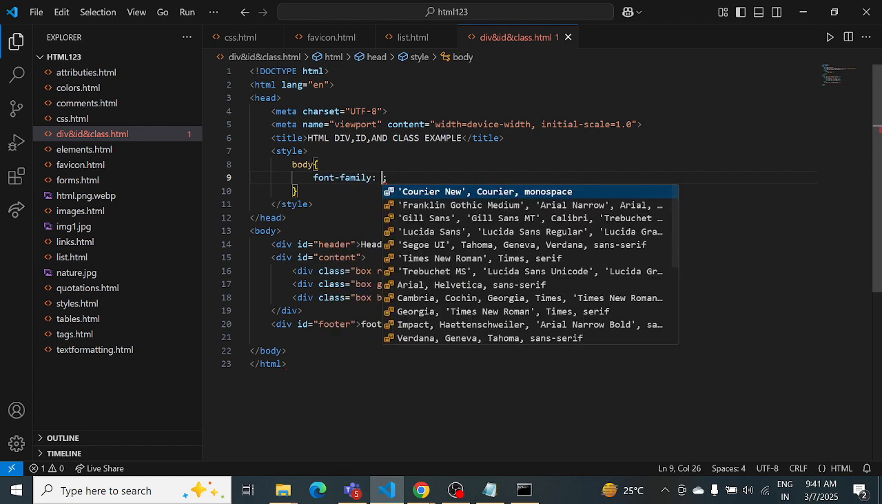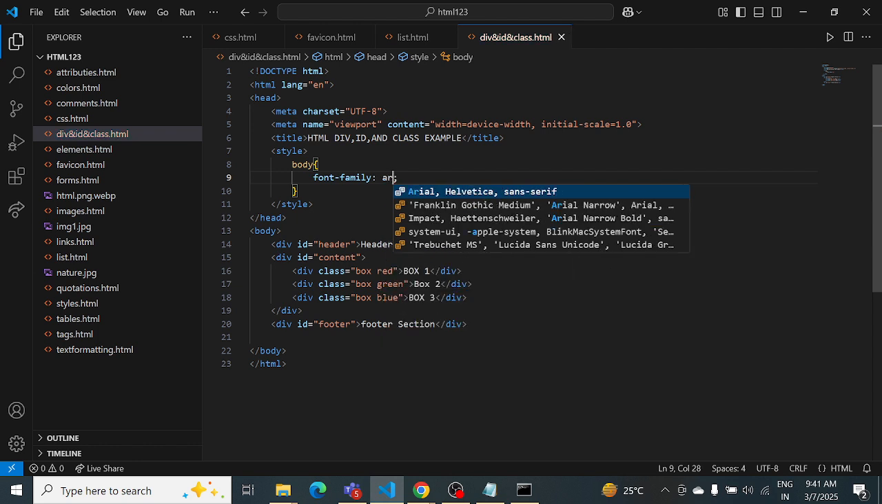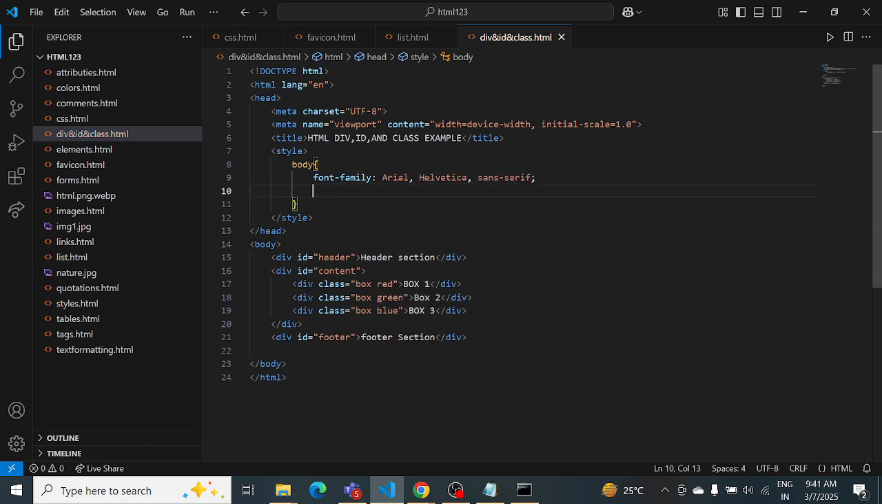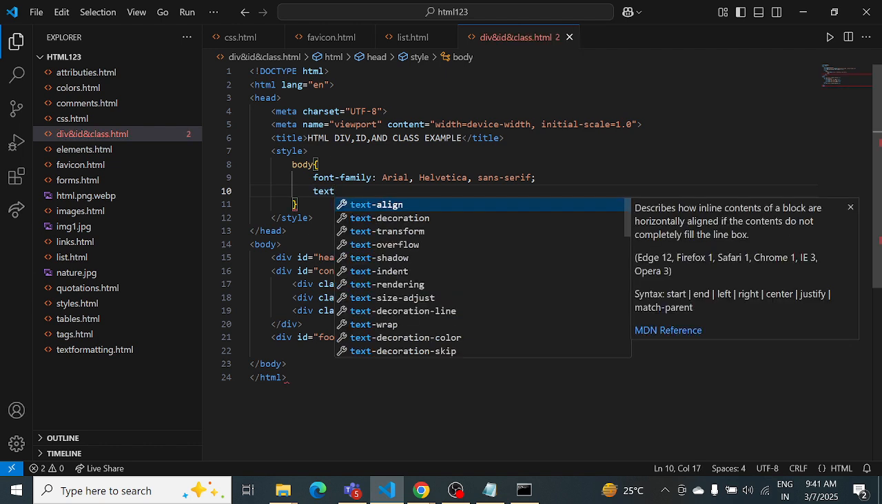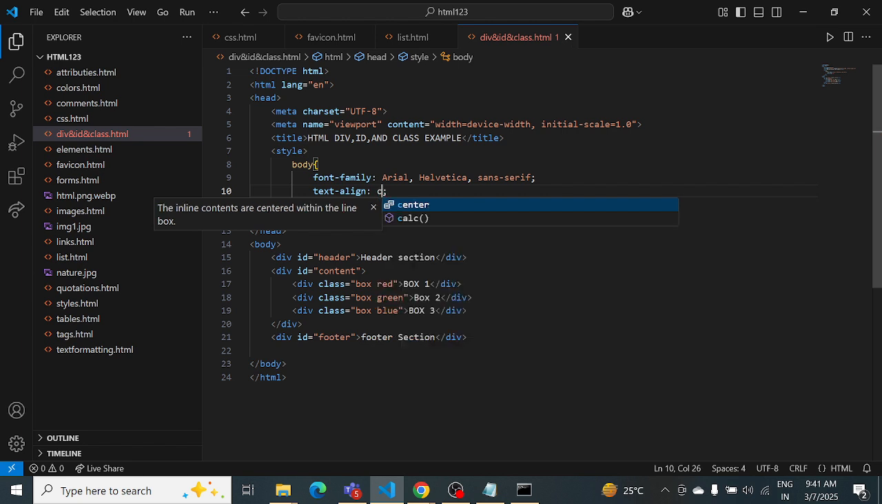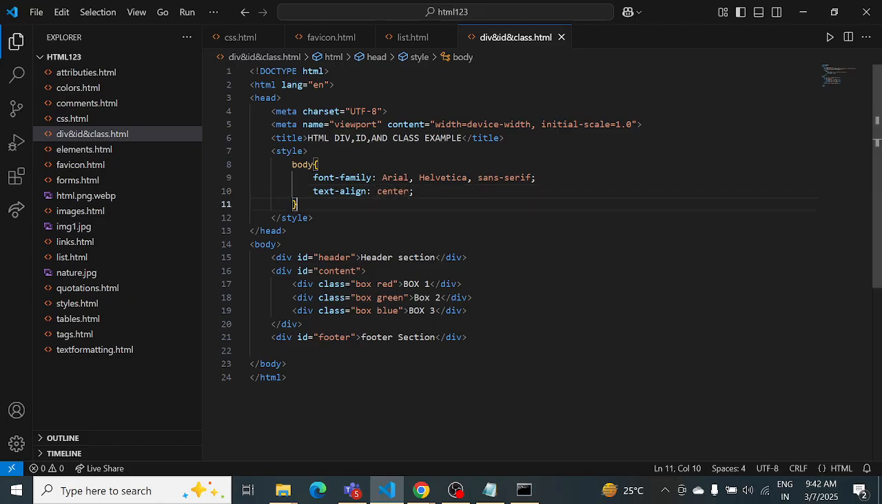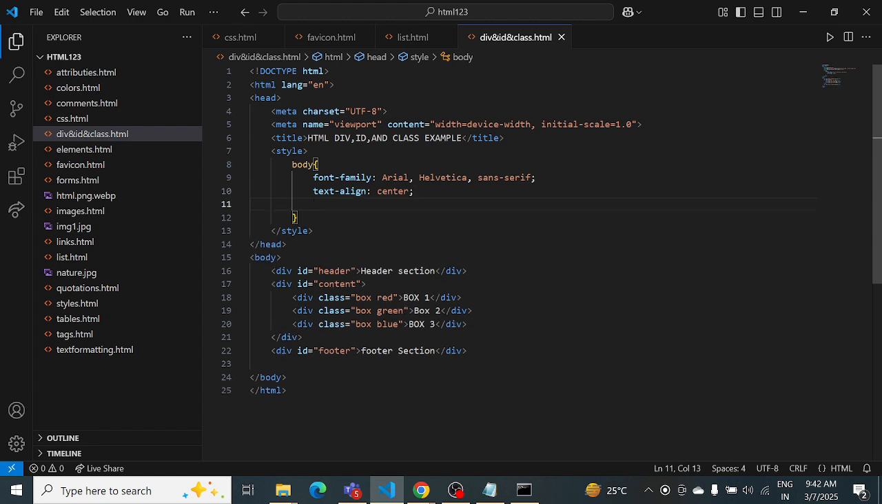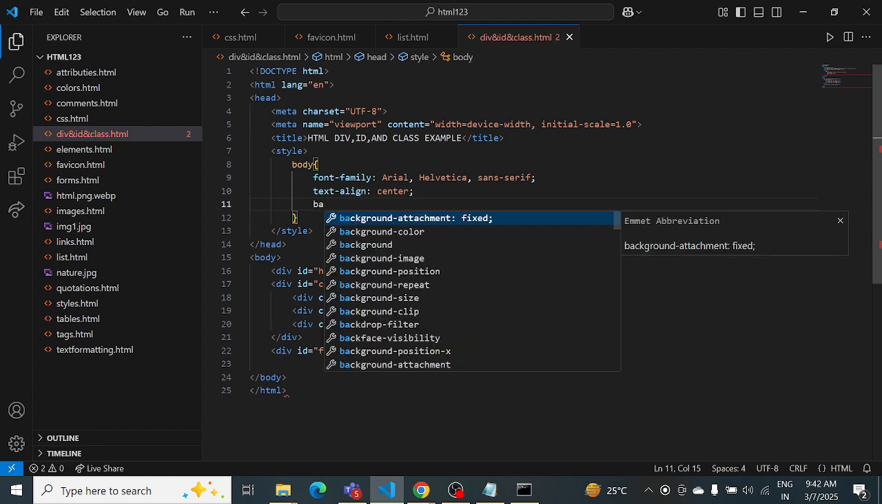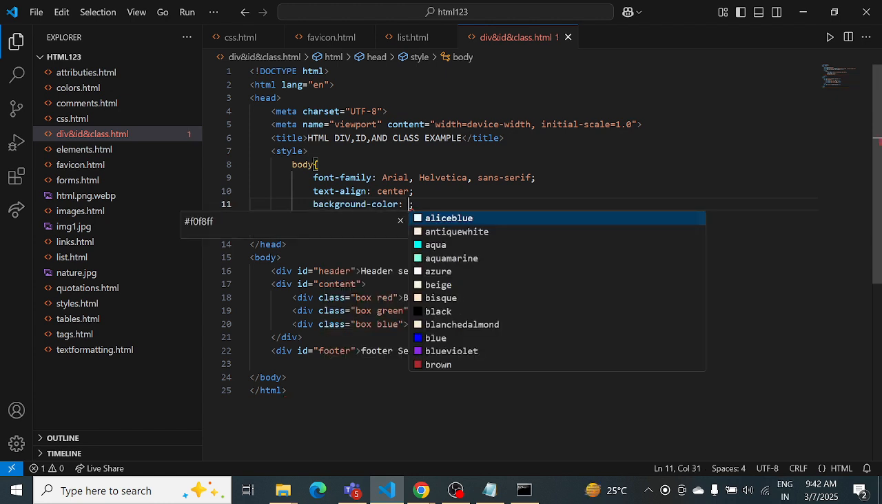Font. Here the default font style I'm taking is Arial. After that, text align I need as center. So here I'm using center. So go and refresh your browser. It is changed, right? So I need the color of this background. For that you can use background color here. Background color you can use directly, and I'm taking a named color here.